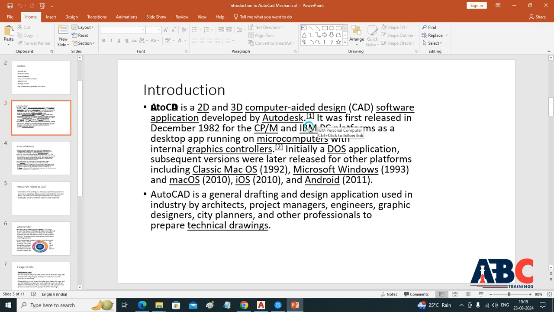It was first released in December 1982 for the CP/M and IBM PC platform as a desktop app running on microcomputers with internal graphics controller. Initially a DOS application, subsequent versions were later released for other platforms, including classic Mac OS 1992, Microsoft Windows 1993, Mac OS 2010, iOS 2010, and Android 2011.